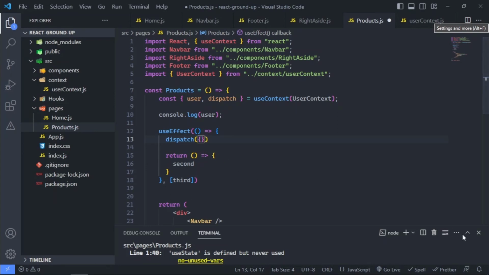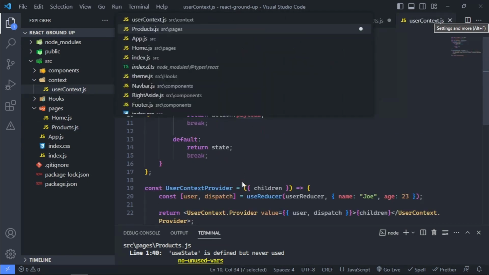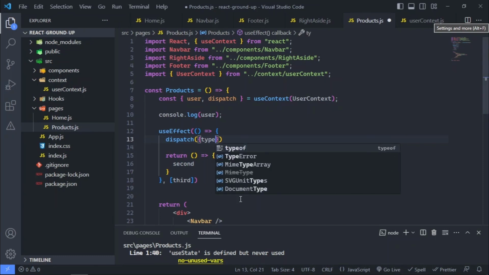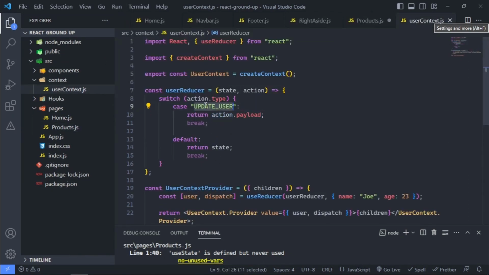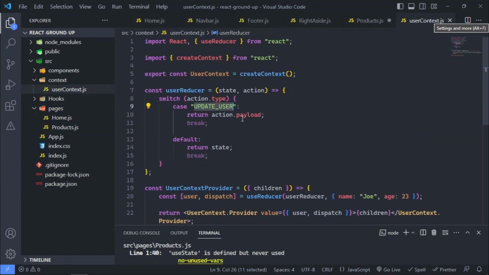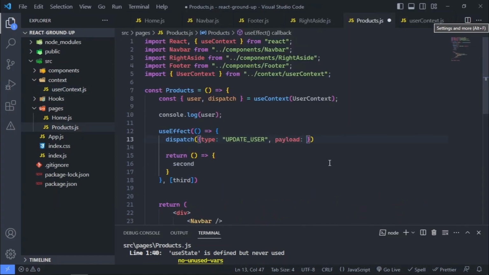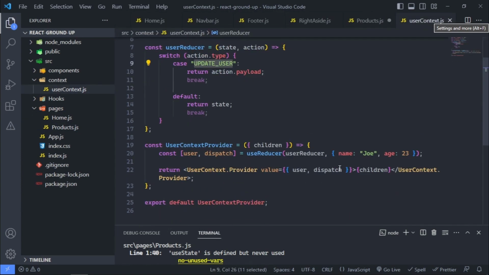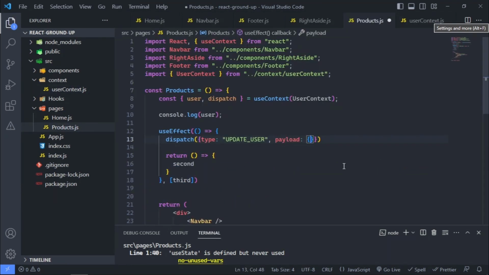So this dispatch is actually an object. So actually we have now the type, which is actually the first parameter, as we see here, action.type. It's actually the first property of this. So we have type, in this case, which has to be update user from here. So we want to update the user, and the payload, which is the second property, action.payload. So we want to update the user now and pass a new user. Instead of the user being name Joe and age 20 TV, we are going to pass a new user with a name of, let's say, Sam, and age of 20.